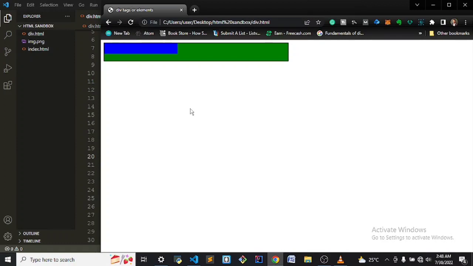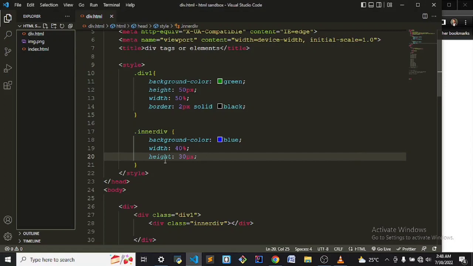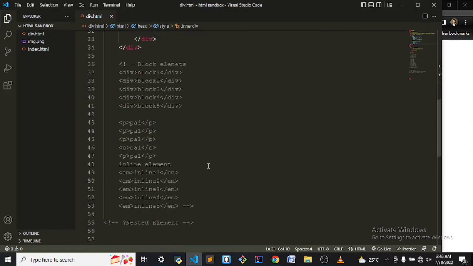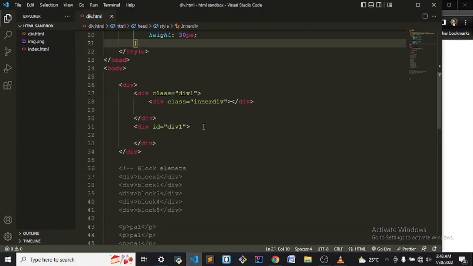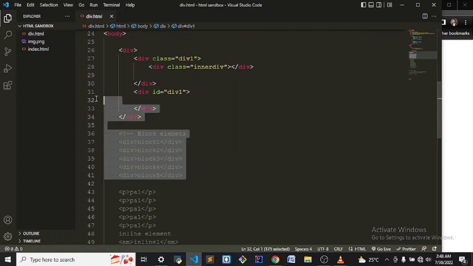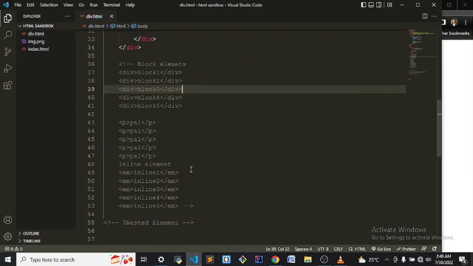So you can nest divs in each other. That's just what I want you to know, and that is the basic concept of nested divs, IDs and classes. And I hope you already know what a div is, what block elements are, and what inline elements are.